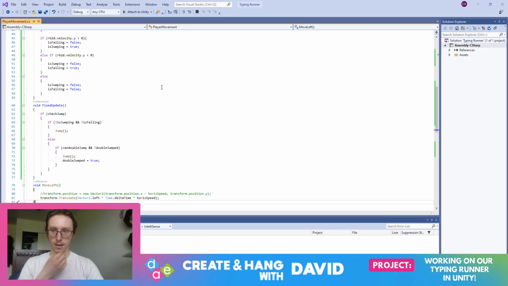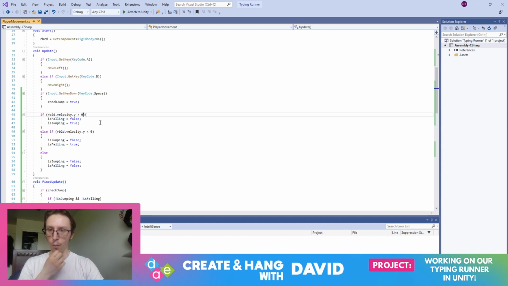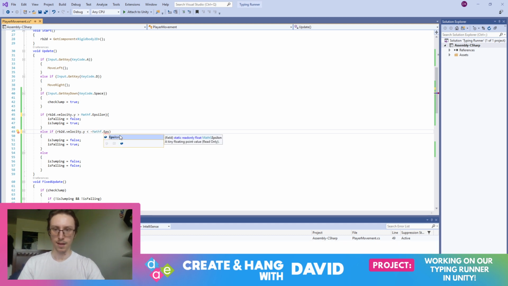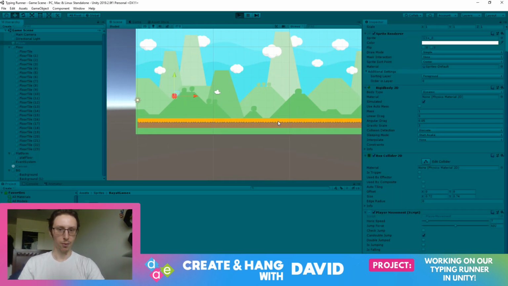Well, apparently our y is greater than, so I'm just going to do this. This is a little trick that some developers use. Instead of using 0, if you know that something is going to be a really minuscule amount, then you just check if it's less than a number that's very, very close to 0 but not quite. As you see here, it just says a tiny floating point value. So I just use that. It's called epsilon.